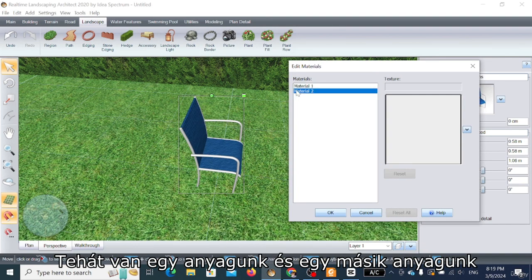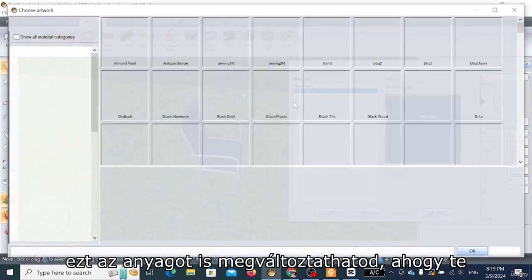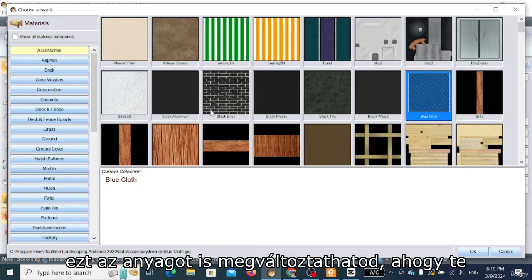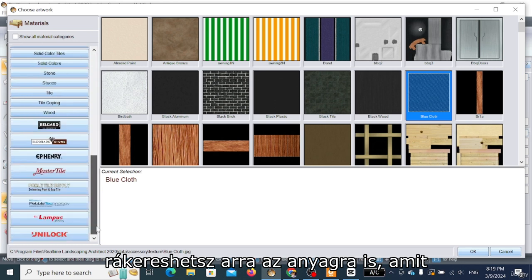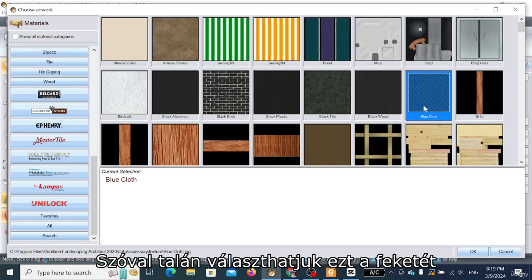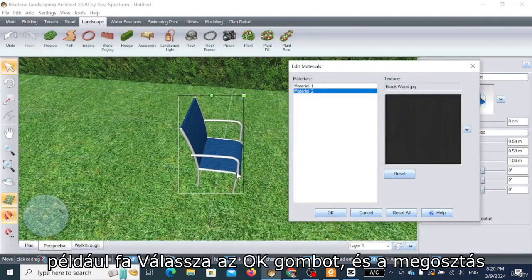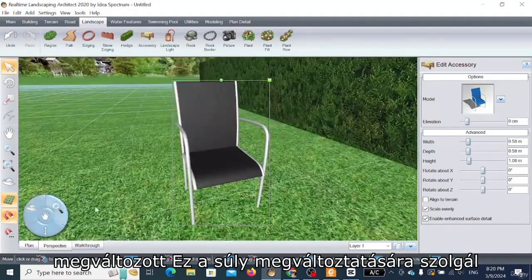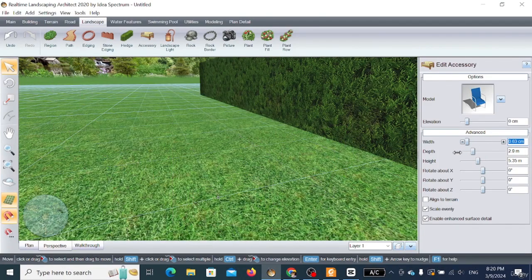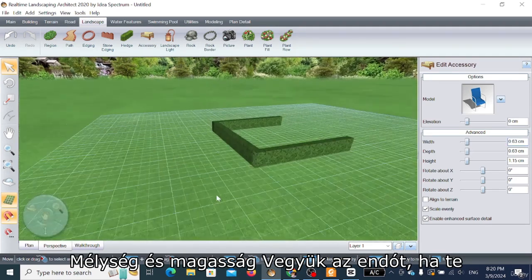So we have material 1 and material 2. You can change this material also as you want. This is a lot of material. You can also search for the material that you want. So maybe we can choose this black wood, for example. Select OK, and the chair is changed. This is for changing the width, depth and height.